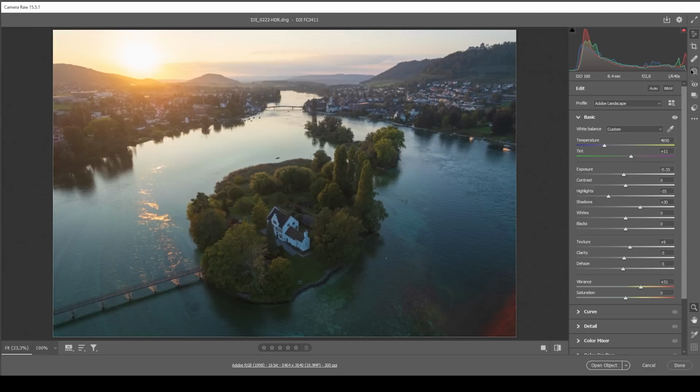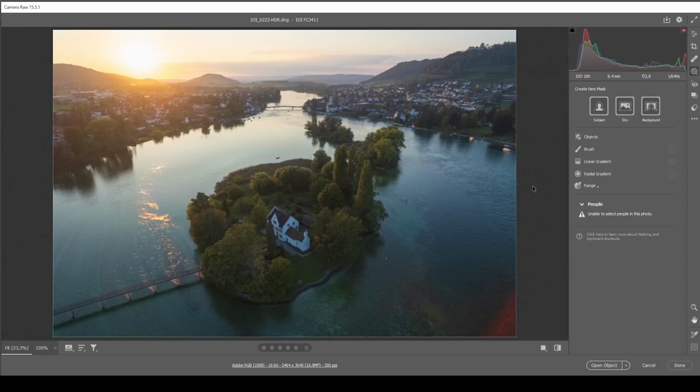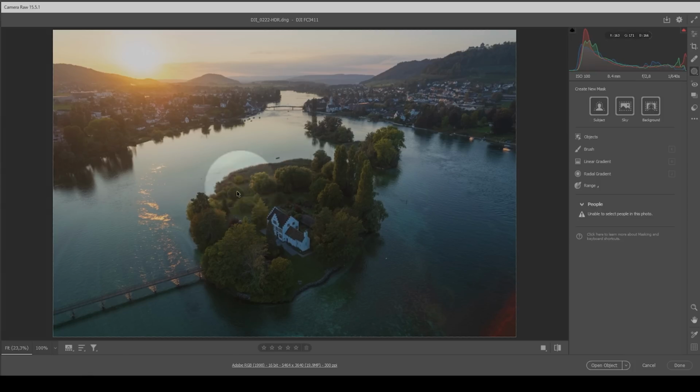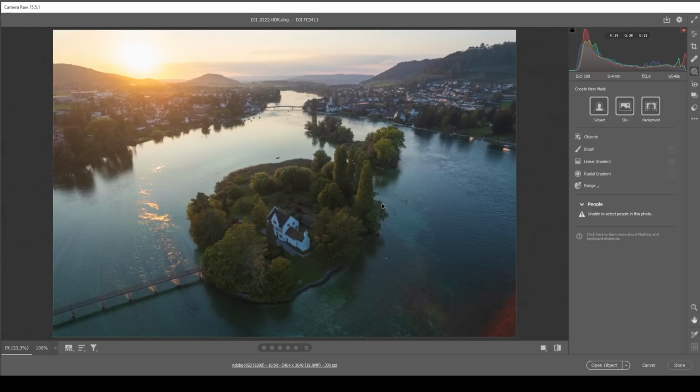Now let's do a bit of masking. And as we do the masking, I will tell you a little bit more about that trick I want to show you later on in this video. So first up, we want to give the main subject of the scene a little more attention. And that's this island right here in the center. How can we do that?